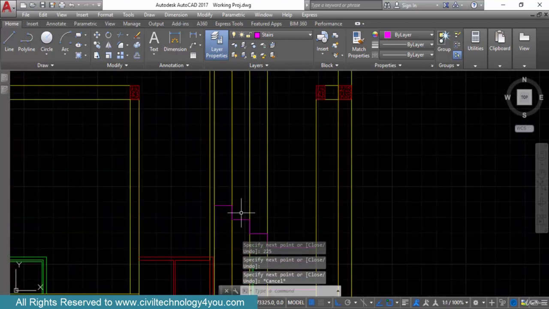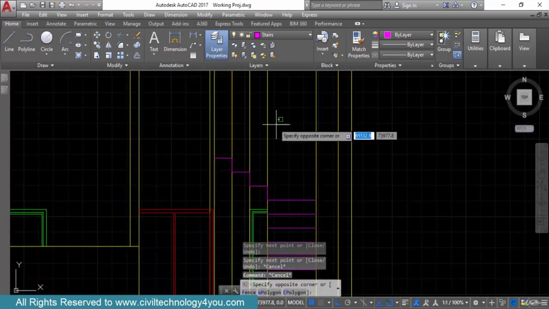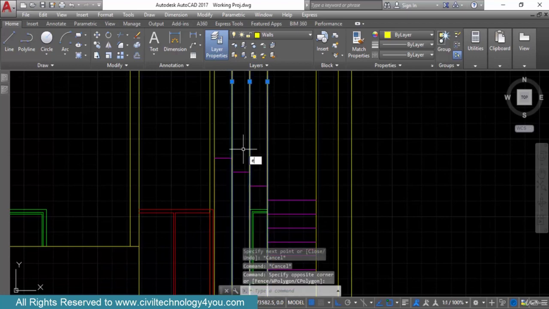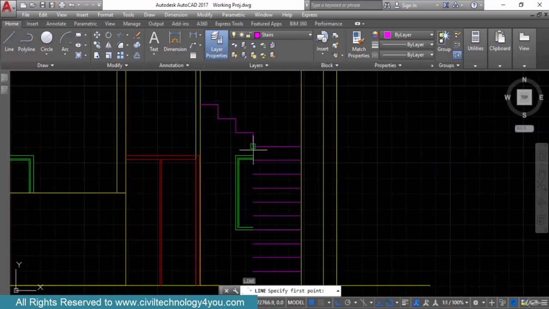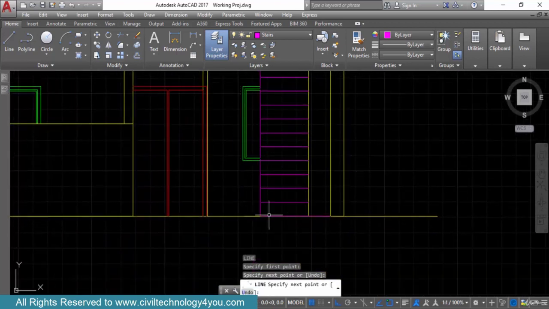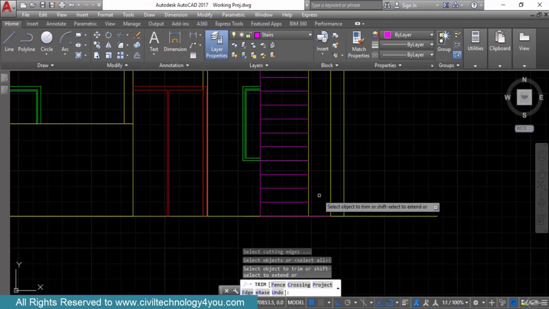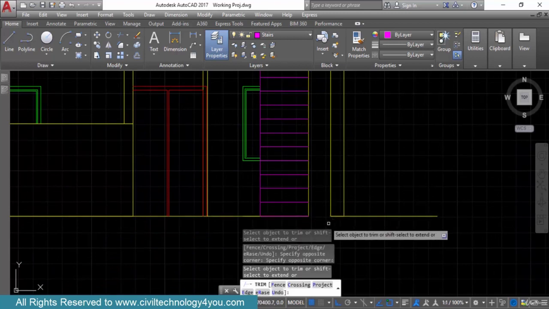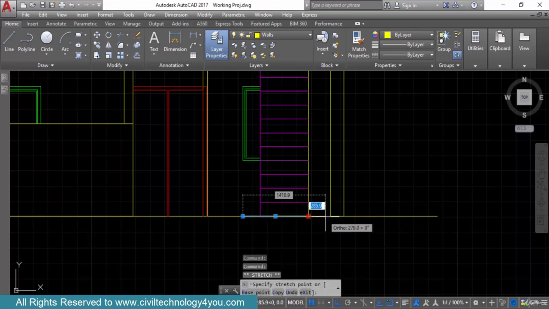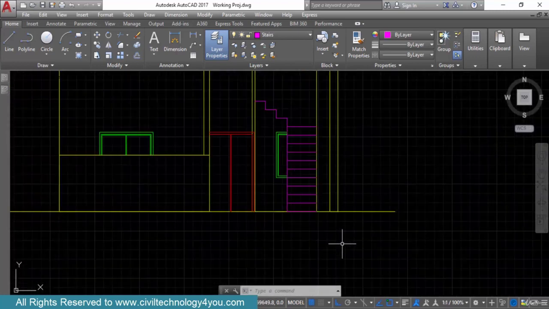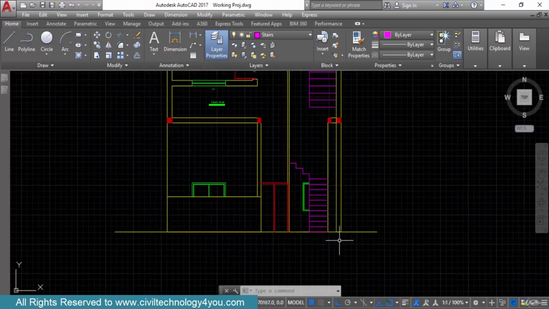Let me escape this one from here, and I will delete these lines. These were reference lines, so I will delete them. Now you can see it will look like this. Let me give this point and this point as well, and I want to delete this one as well, and I will give this point to this point. Now we are done up to this level, and in the next video we will do the second part.